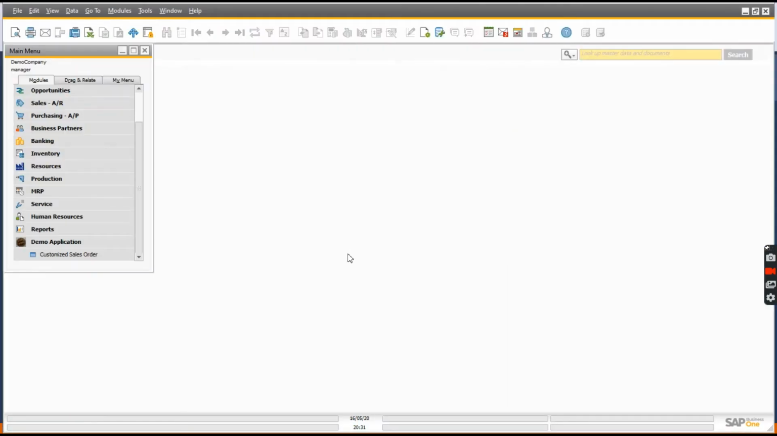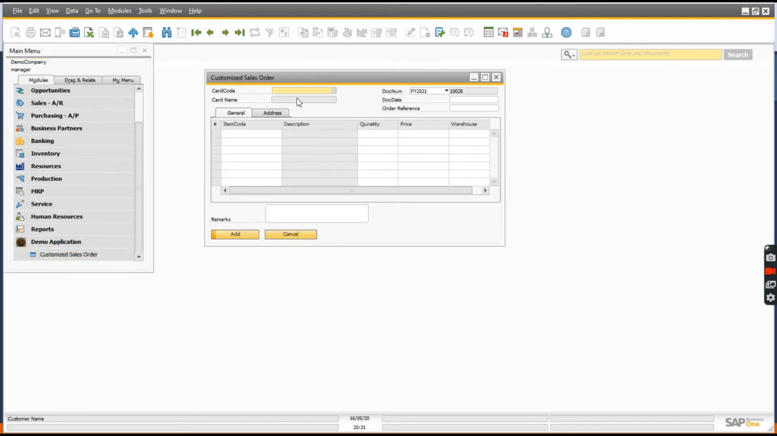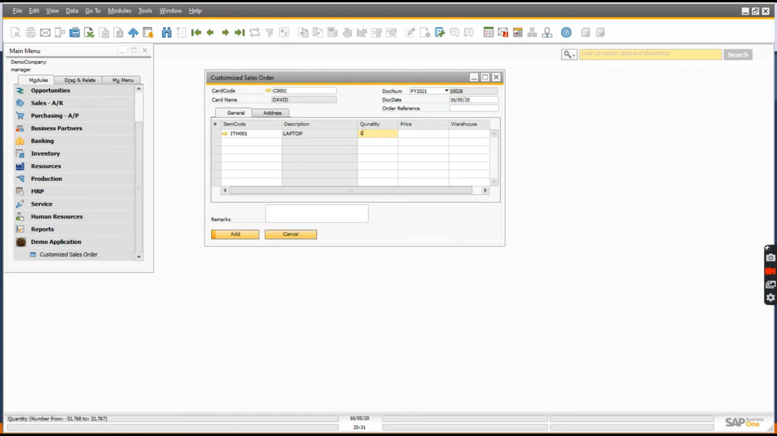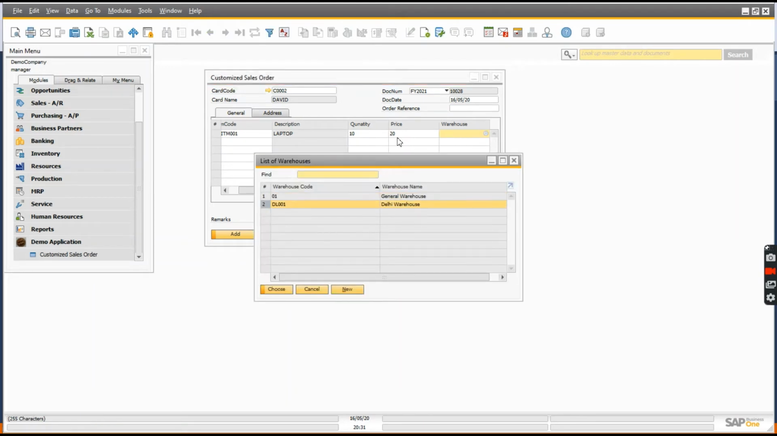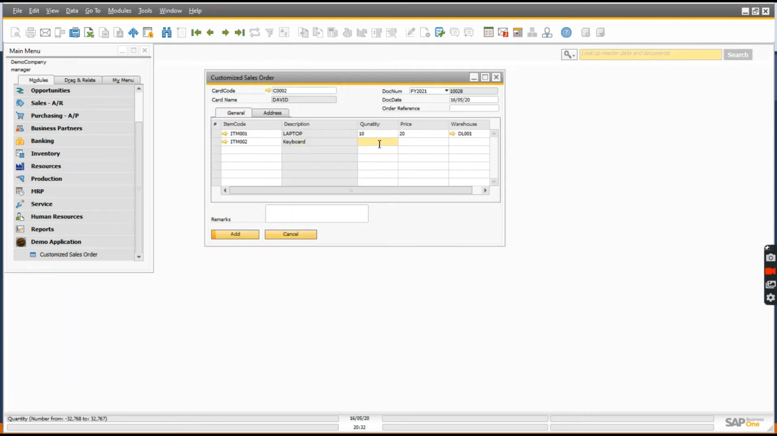Close this one. Item code. Keyboard. So you can see there is a blank row at this moment also.